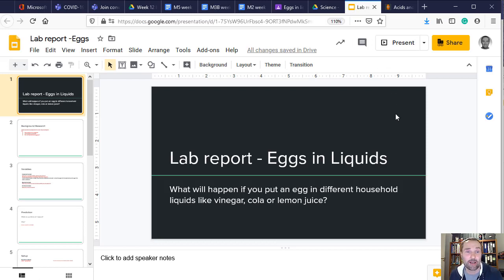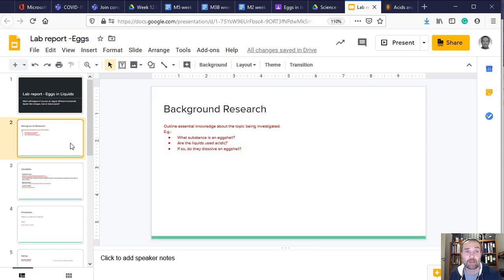It's made in Google Slides. And what you have to do is just fill out the blanks, so to say. So the first part is a little bit of background research, where you need to figure out what substances an eggshell is actually made out of, and are any of the liquids that you put it into acidic, and how do they react to eggshells.